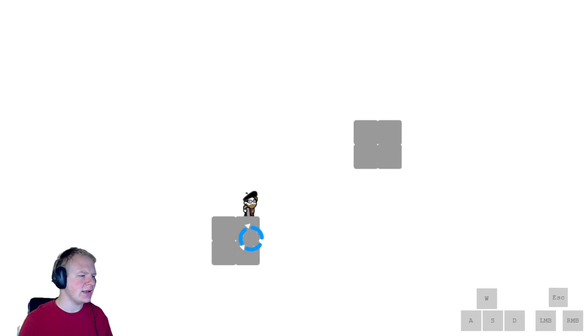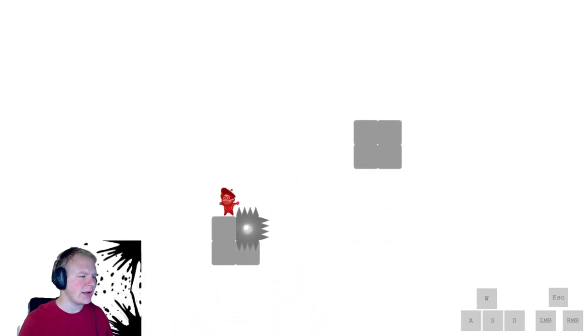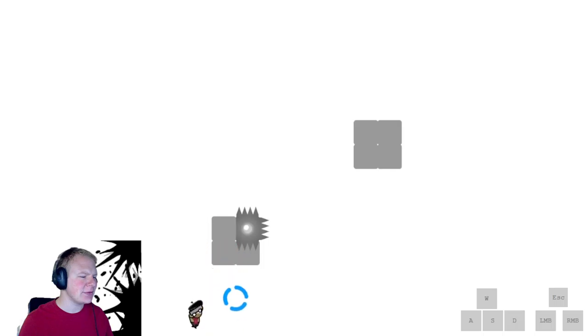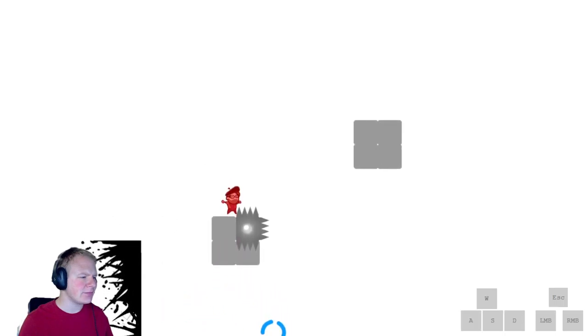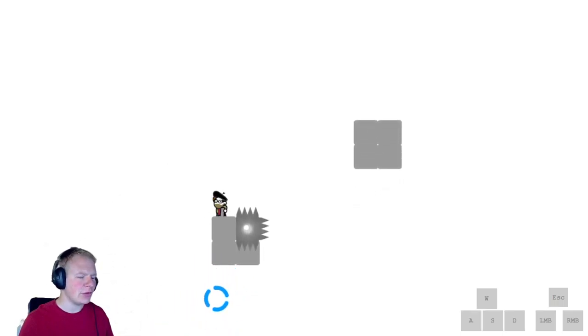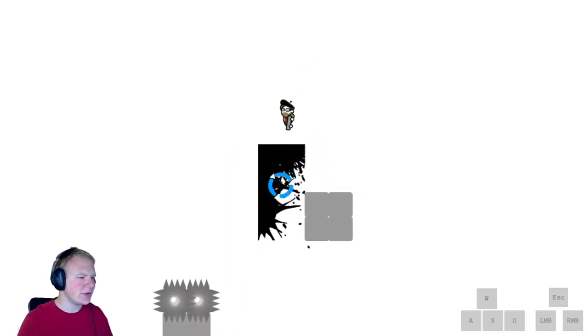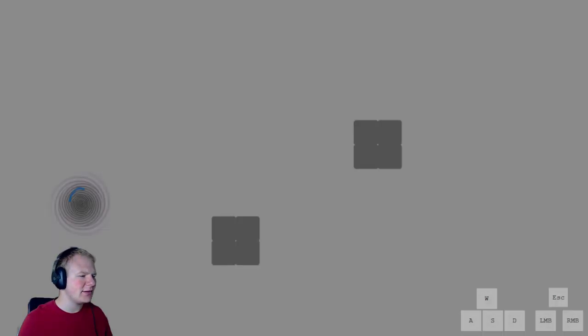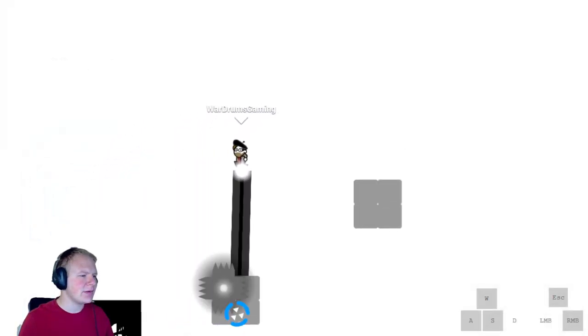Here, onto this block, I like to try and only activate one of these two blocks here in case I don't make it up, so I don't have to reset. Because if you activate both of these salt blocks and don't make it over, then you have to restart the level. So you get up here, because you cannot make it up there from down here.